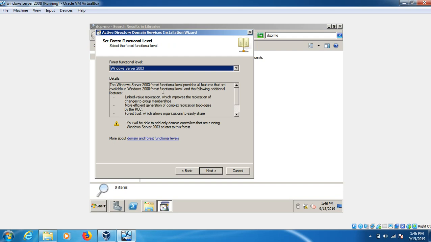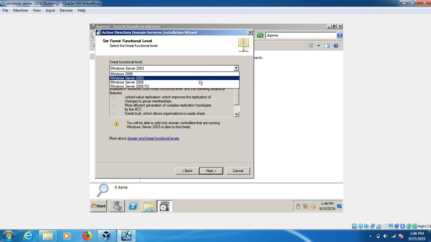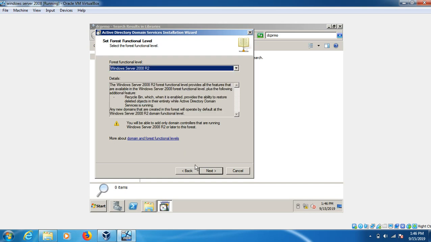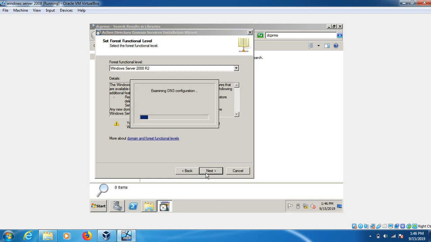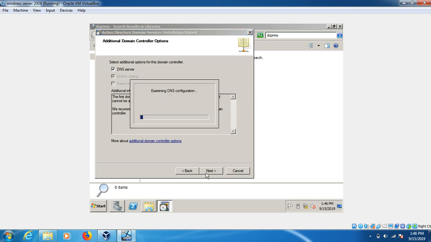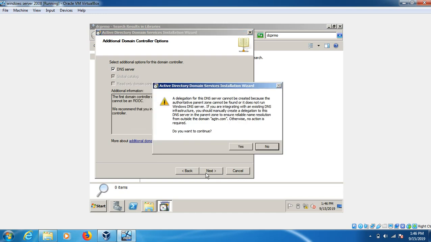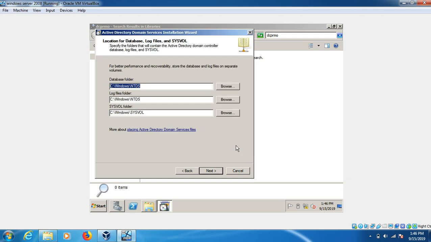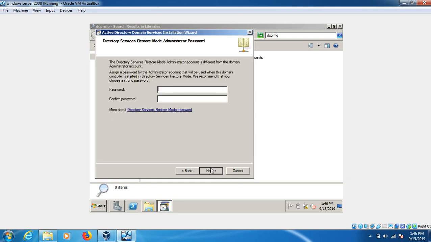And here we can choose the forest level, like you can use 2008 Server R2, anyone you can use. Click on that R2, click this, and this installs the DNS server too. So click yes, NetBIOS and everything is saved onto this computer, and password.